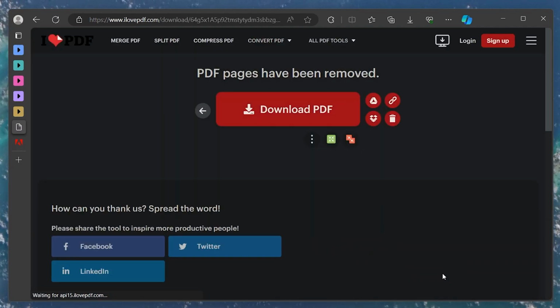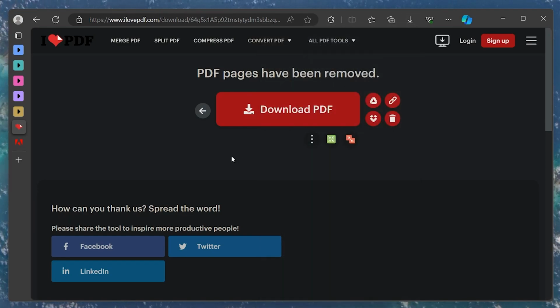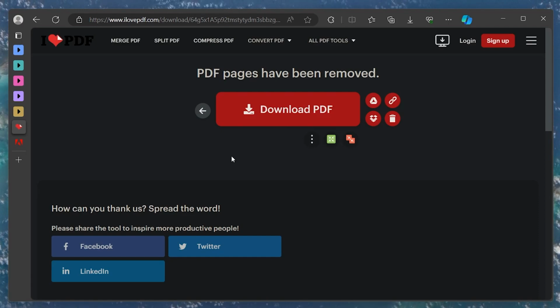The website will process your request and remove the selected pages from your document. After the process is complete, the site will typically provide a link to download the modified PDF file. This new file will be the same as your original, minus the pages you removed.